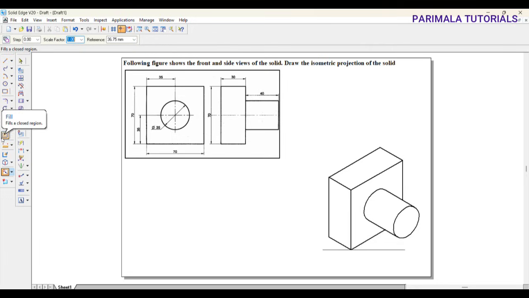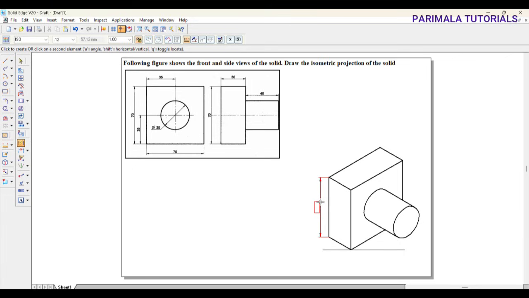What is the proof that it is converted to isometric projection? Suppose if you check out the dimension, do you remember this was 70 mm? Now it is reduced to 51.72 mm. Of course, do not show any linear dimensions. The angular dimensions can be shown. Show these two angles as 30 degrees.